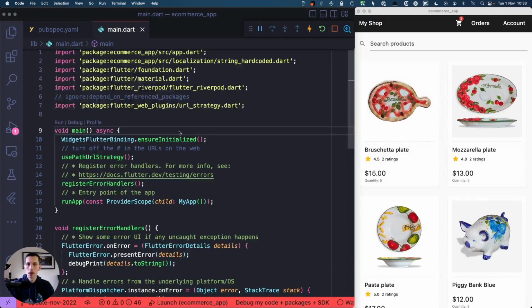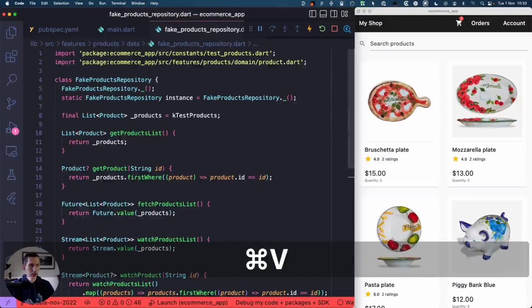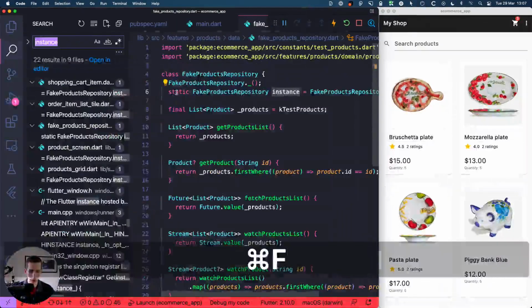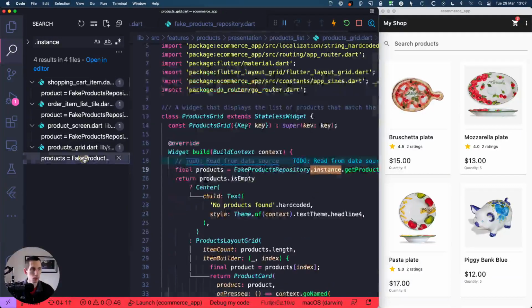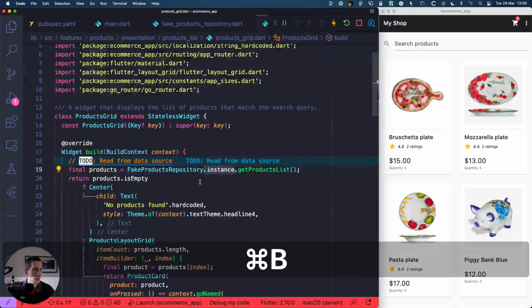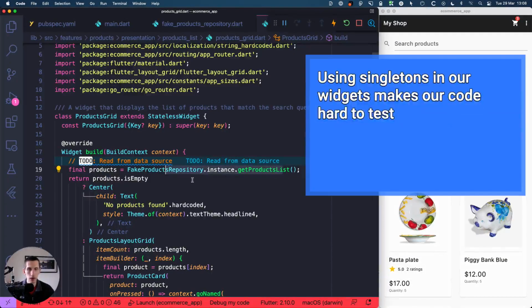And if you remember, the last thing that we did in the previous section was to create this fake products repository class as a singleton that we were then accessing in all these different widgets. And what we said back then is that using the singleton pattern like this is not a good idea. And the reason it is not a good idea is that using singletons in our widgets makes them hard to test. And we'll discuss testing much more in depth in one of the upcoming sections.